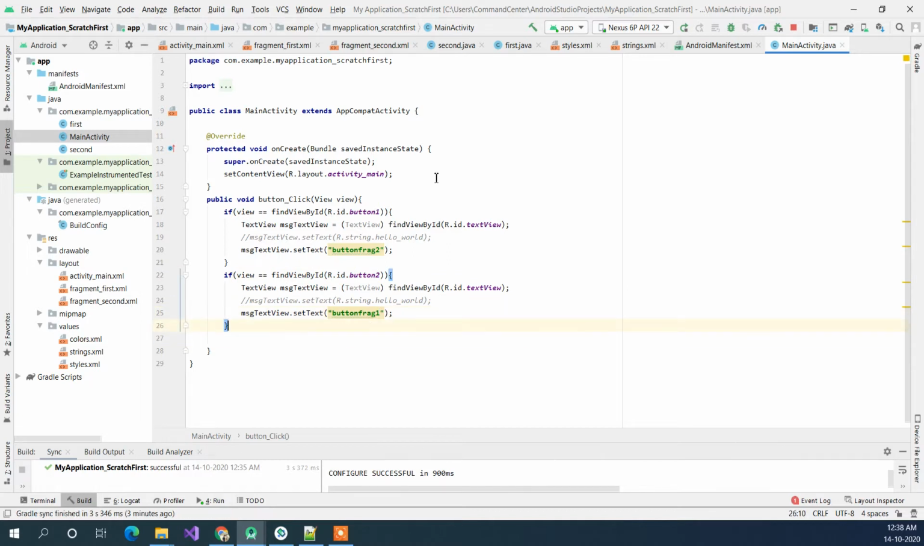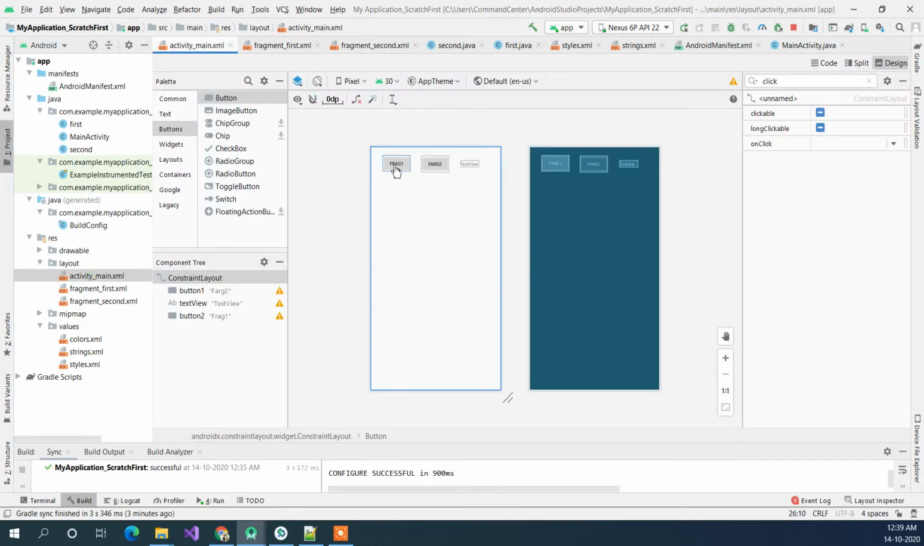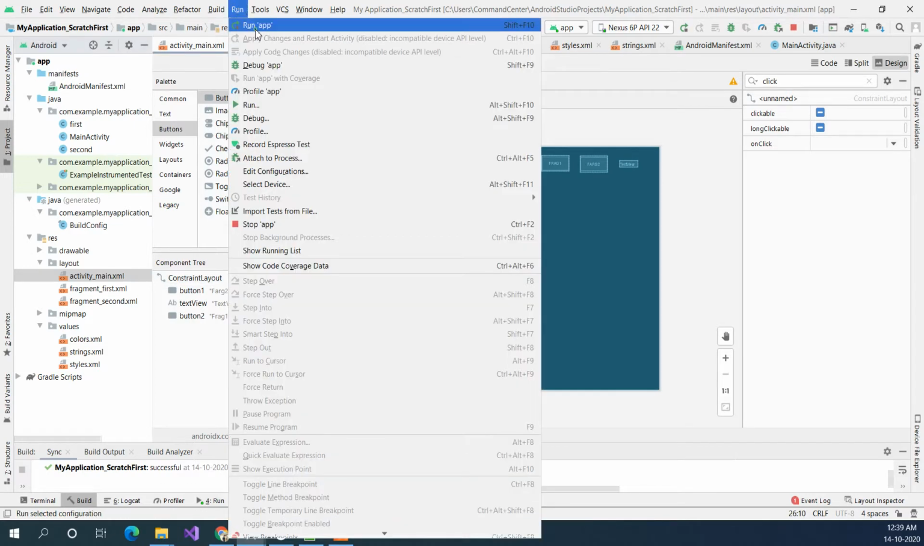I'm being lazy because of the labeling thing, but you can do whatever you are comfortable with. So now what it should do is, if we go to the activity main, when we click on it, different buttons, text view will change accordingly. Let's first test it before proceeding to the next one.